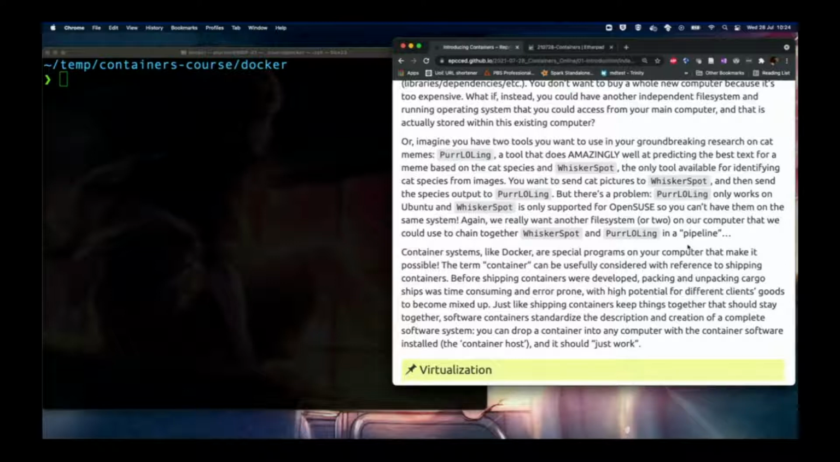So just like those shipping containers keep things together that should stay together, software containers standardize the description and creation of a complete software system, a complete file system, actually, because all of this software is really just files. You should be able to drop a container onto any computer with the container software installed. That's the host system, and it should just work. That is the idealized view of how these things work. Of course, it's not always as simple as that, and containers aren't a perfect solution, but they do provide a very convenient way generally of working, often with fewer problems than other approaches.